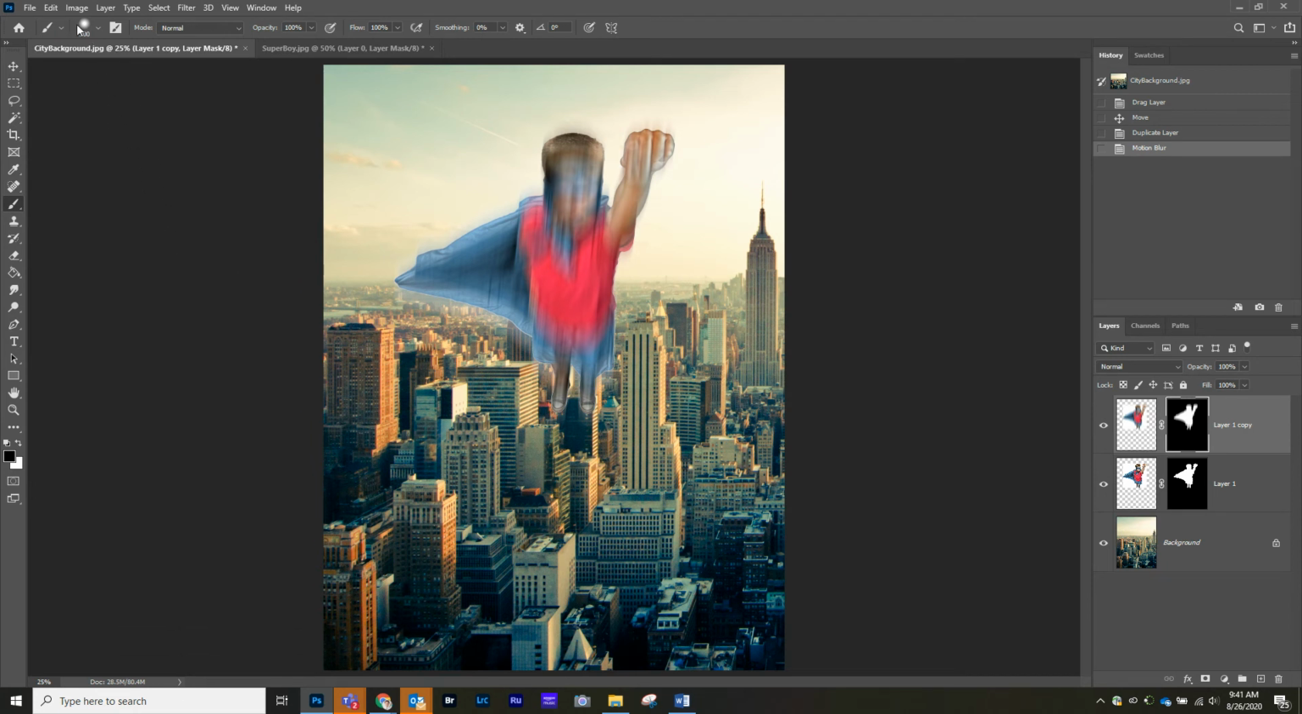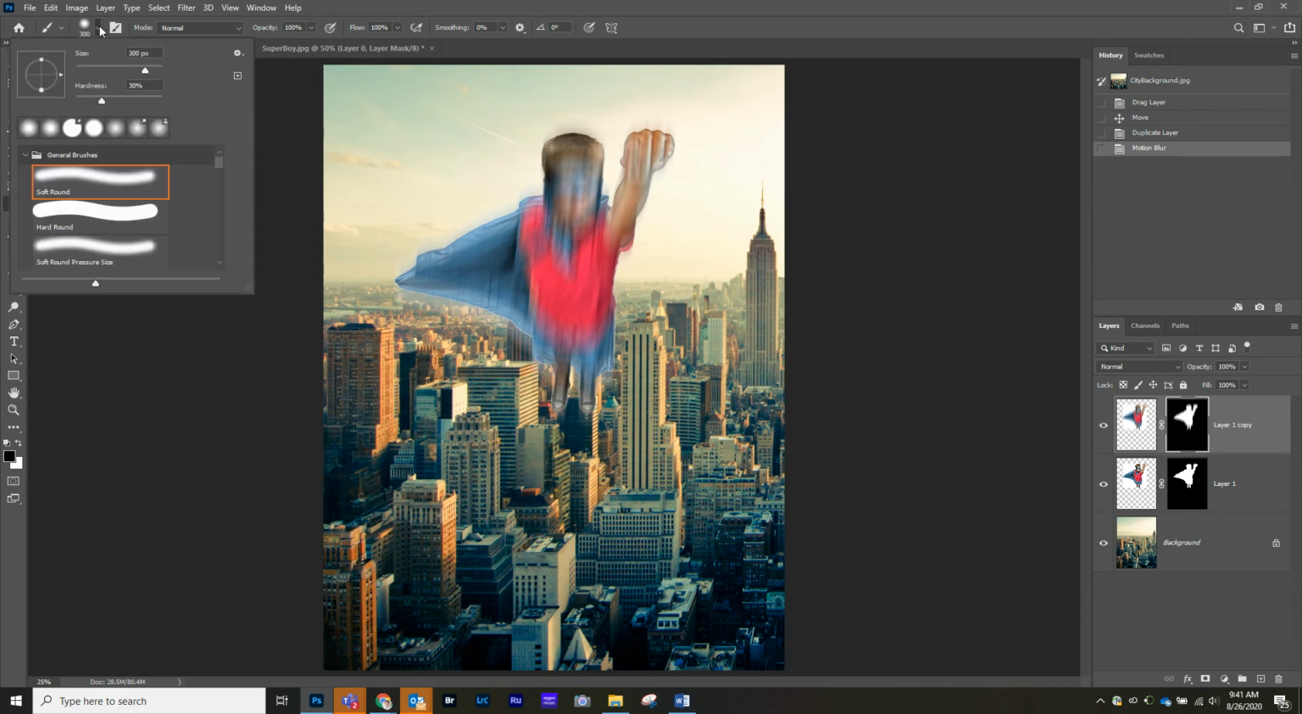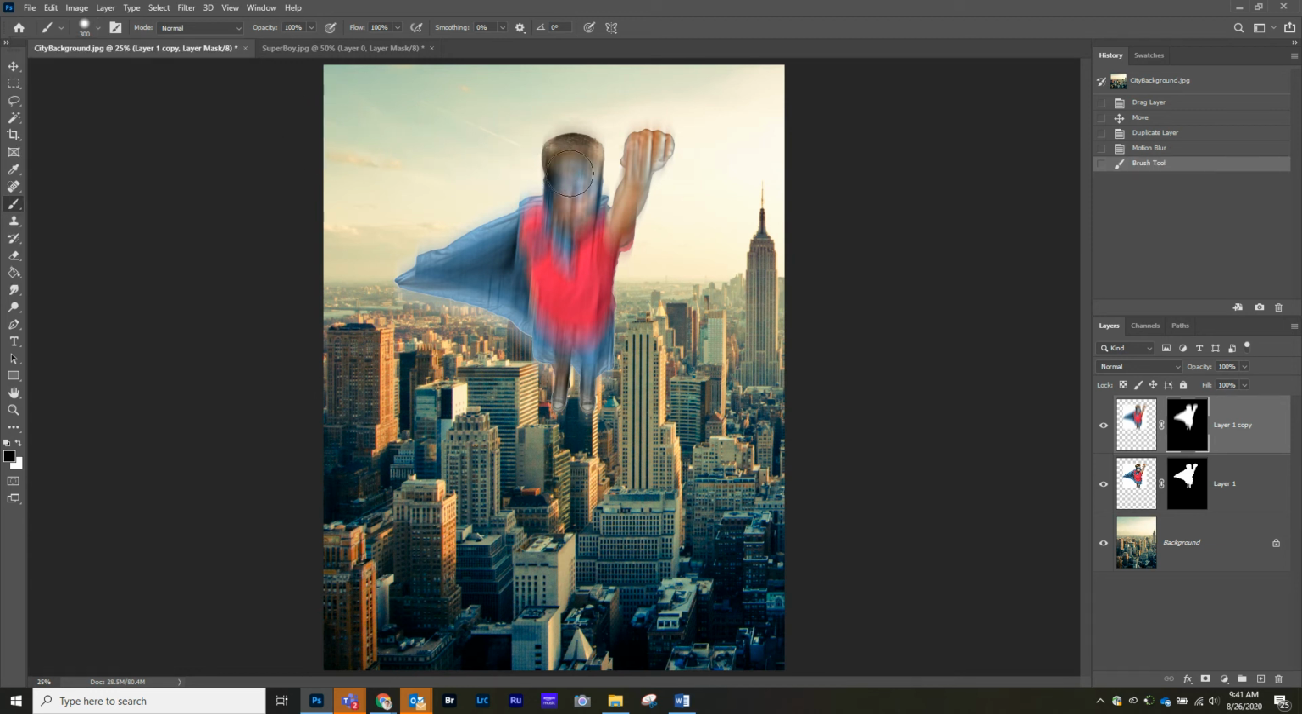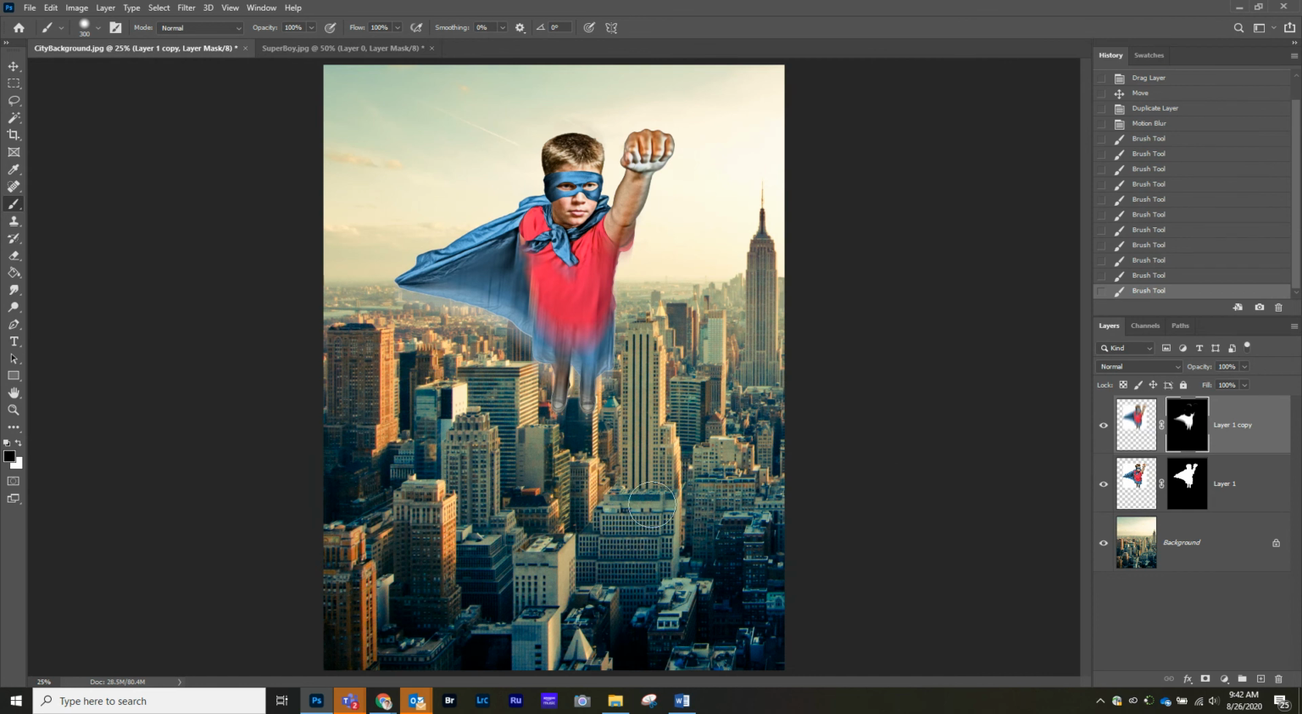Also here for your brush, make sure that if your hardness is at 100%, you bring it down, make it softer, around 30%. And you want to have a good size brush. If you take a look at my brush, you'll see that it's a pretty good size. Now that we're on that mask, we're just going to brush away and reveal some detail in his hand, in his face, and that part of the image.